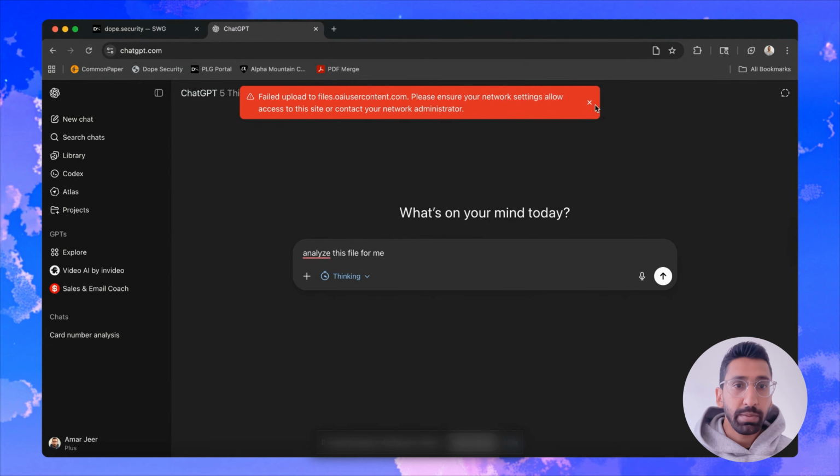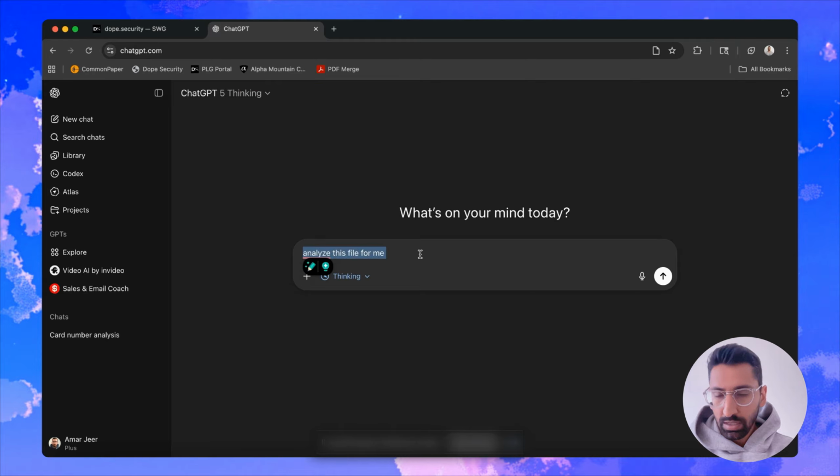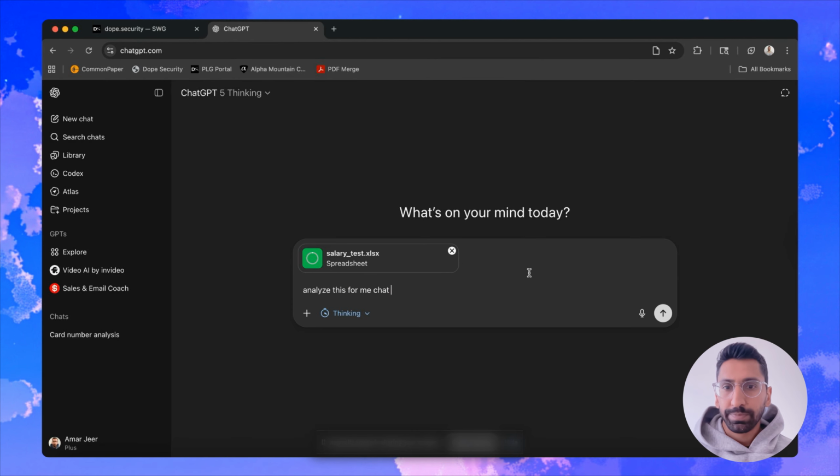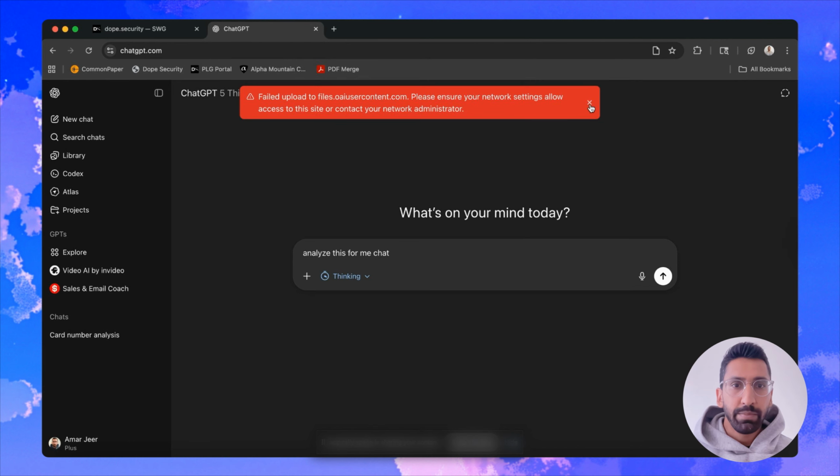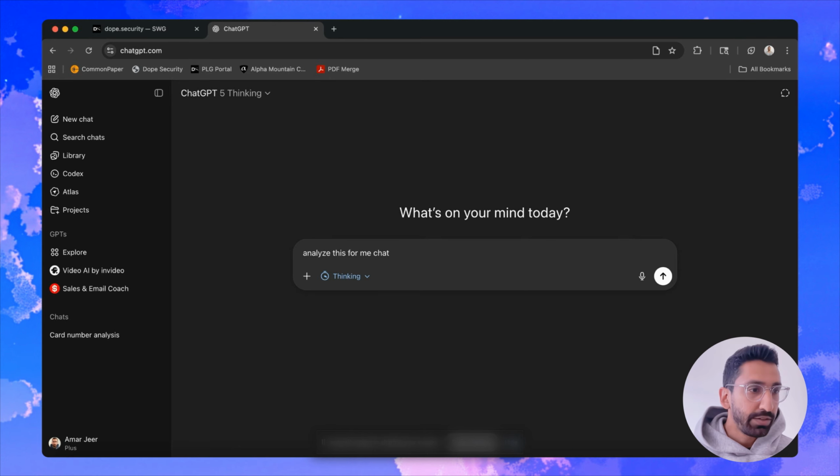So maybe it was a user error. So let me try again. Analyze this file for me, chat. I'll attach this here. And I get the same block message. So as a user, I'm unable to attach this sensitive file, right? And we know it's sensitive because it's called salary, right? It's got salary information in it.